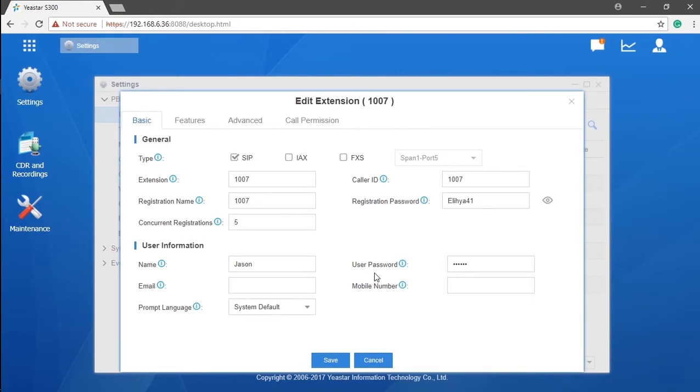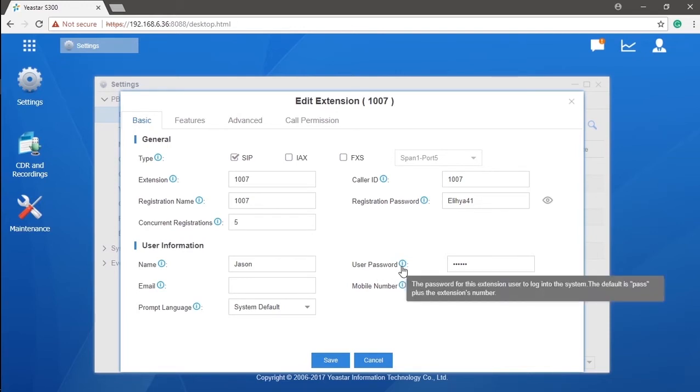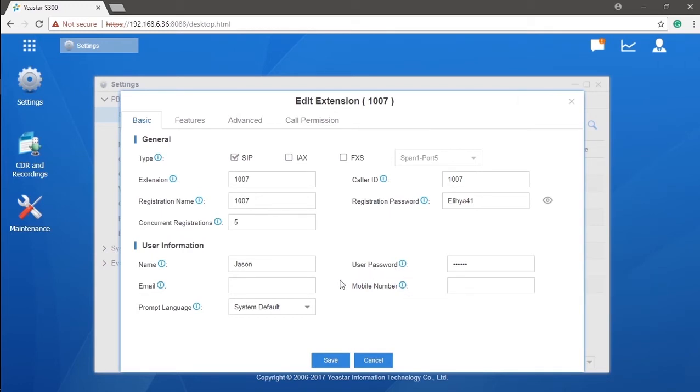Here we have the user password, which is used for the extension user to log into the web GUI system, checking their extension configurations and voicemails, as well as other operations that are allowed by the administrator. You can also assign an email and mobile number to this extension. The email will receive all information and alerts sent by the system, for example, voicemail received by the extension. The mobile phone can be used to receive notifications as well. What's more, remote extension is available as well. We will talk about it later.